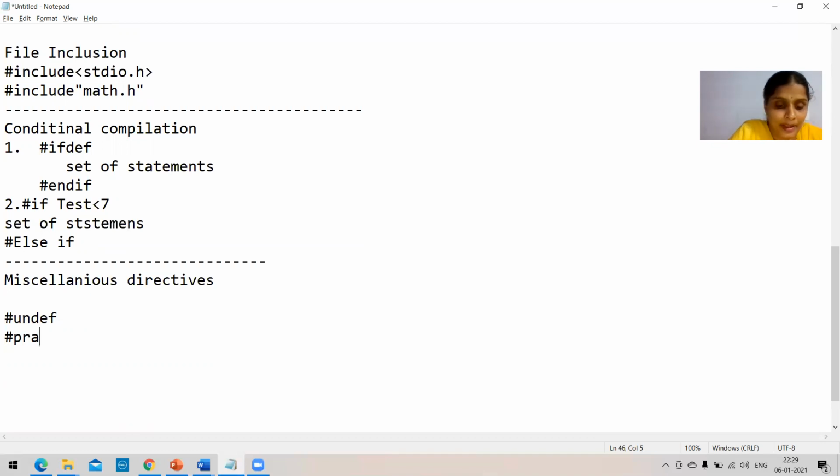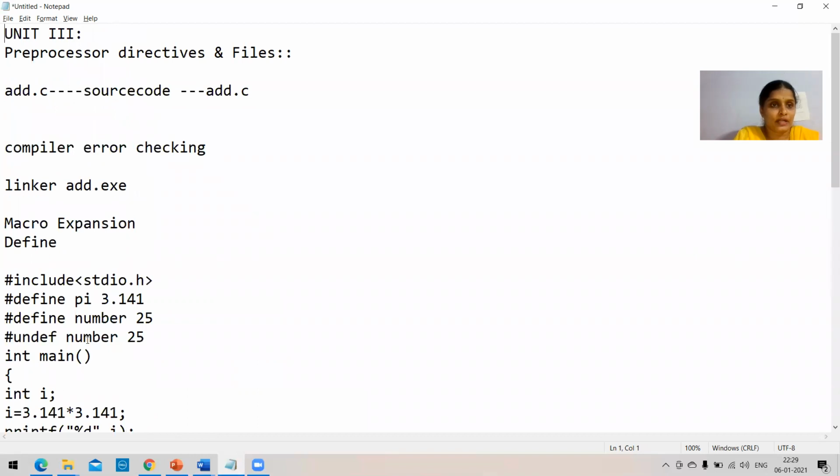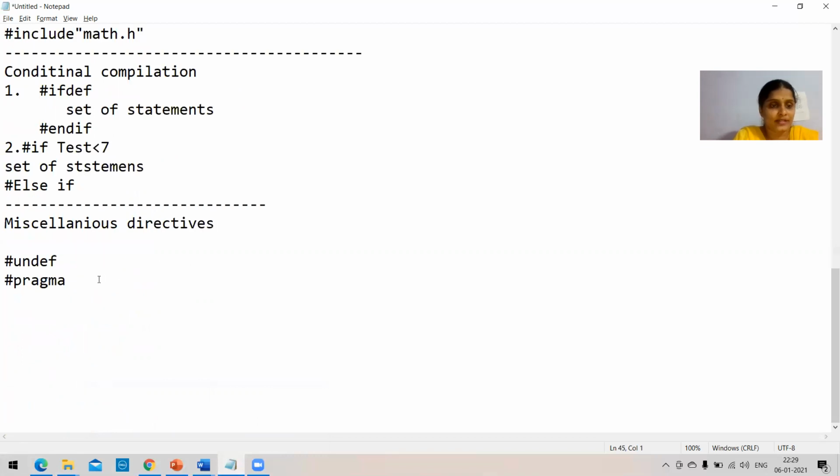And pragma is another miscellaneous directive. If we want to skip a part of code, we will be notifying it with the pragma preprocessor directive. That's all with our preprocessor directives. Let us quickly jump into the files.